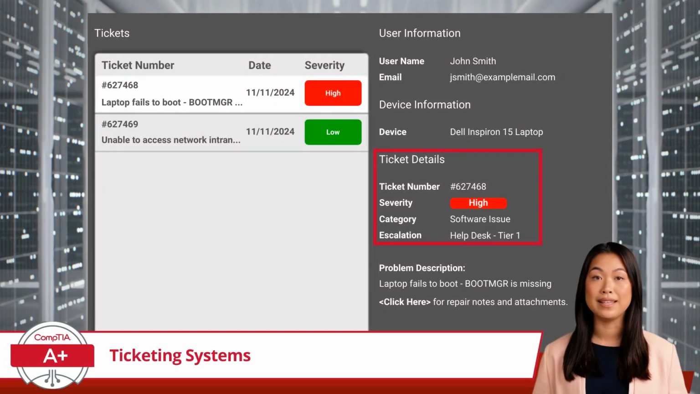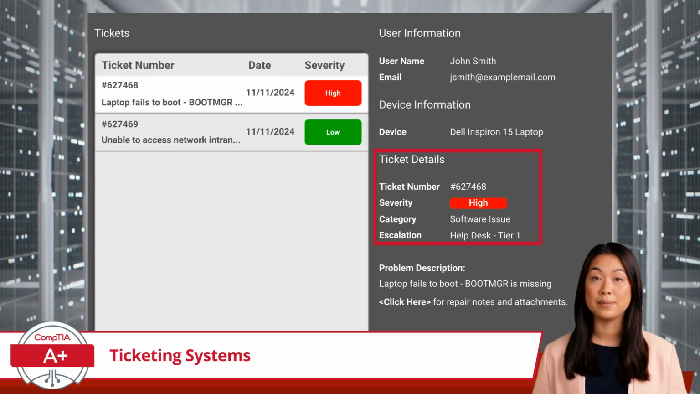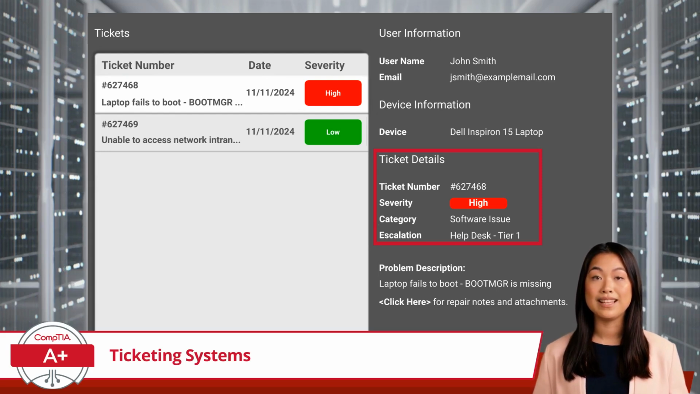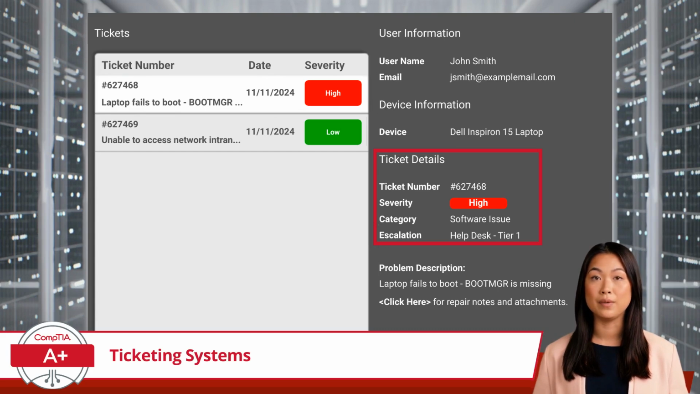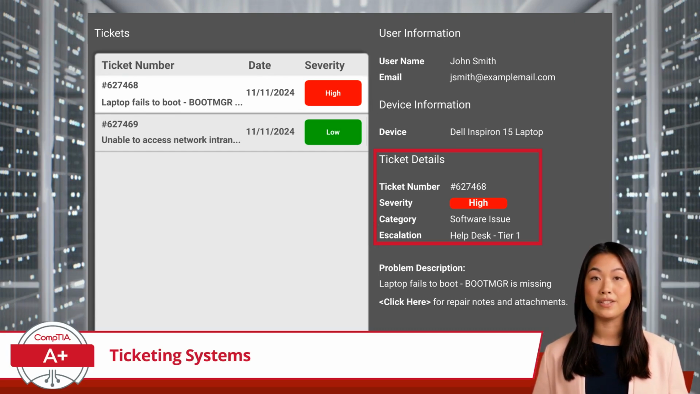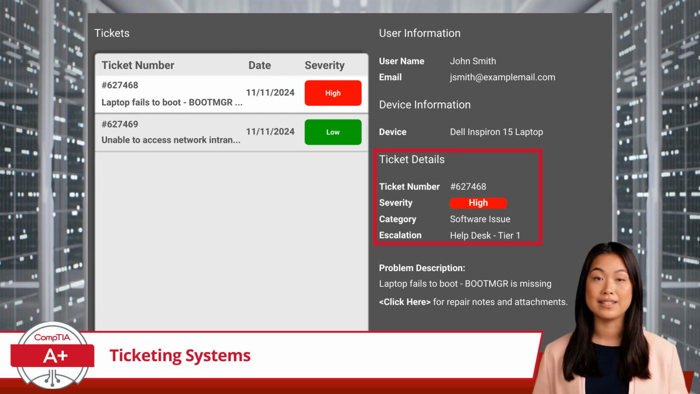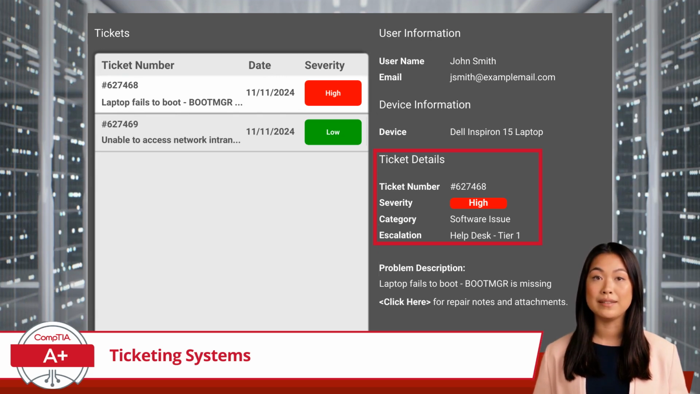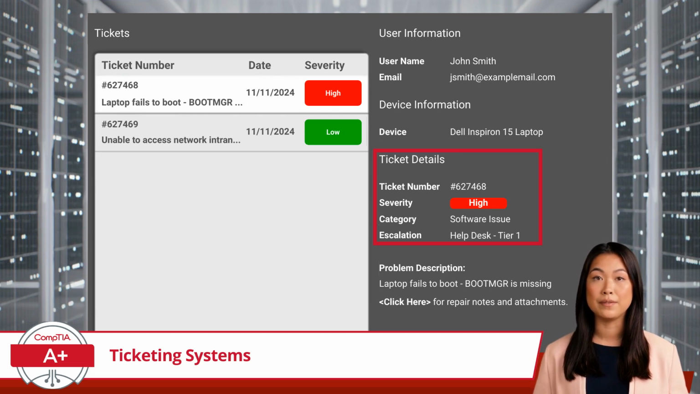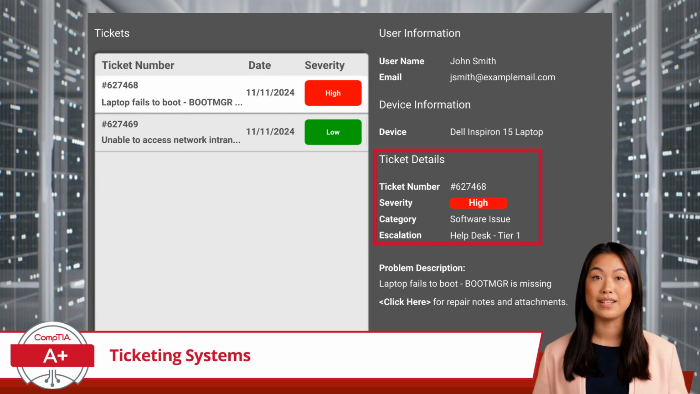This is then followed by ticket details, which hold critical information on the individual issue. These ticket details include severity or priority levels, indicating the urgency of the issue. For instance, a printing problem may be low priority, but if the CEO's laptop won't boot before a big meeting, that's a high severity issue.